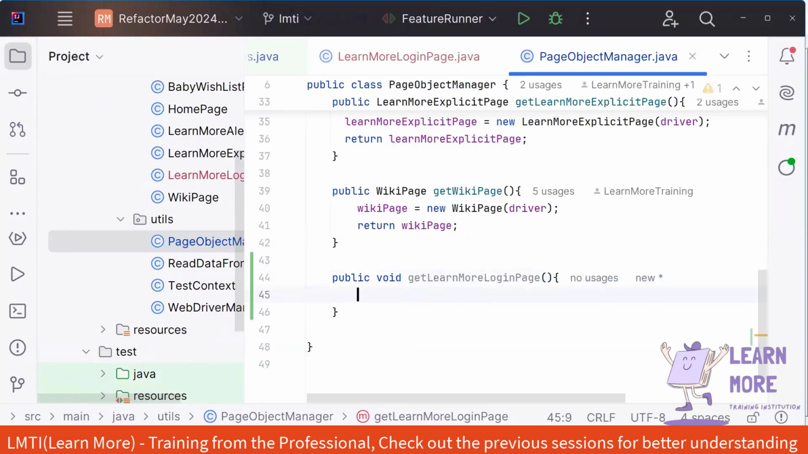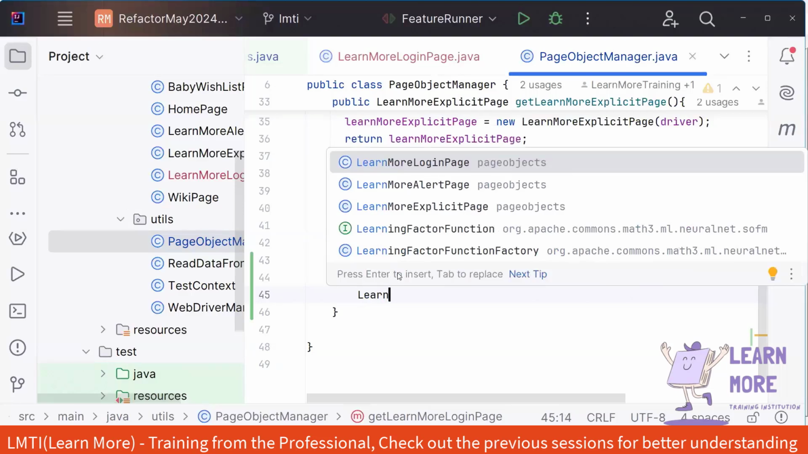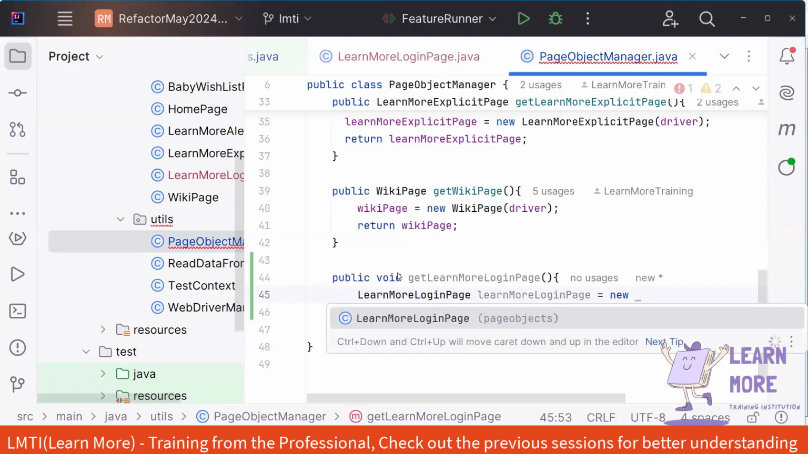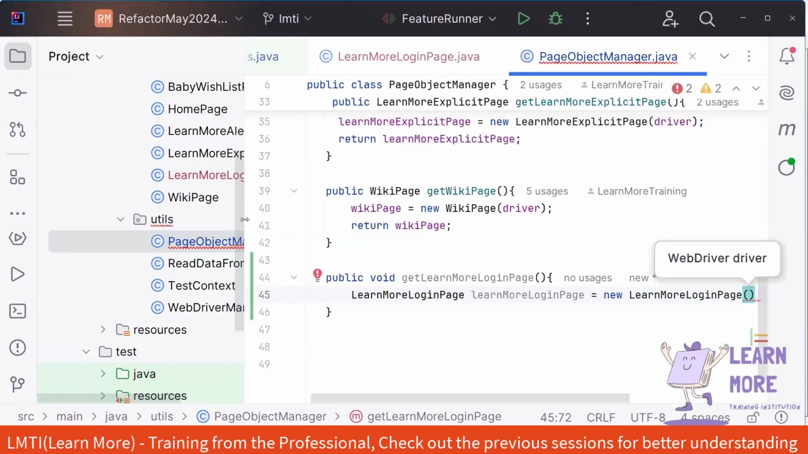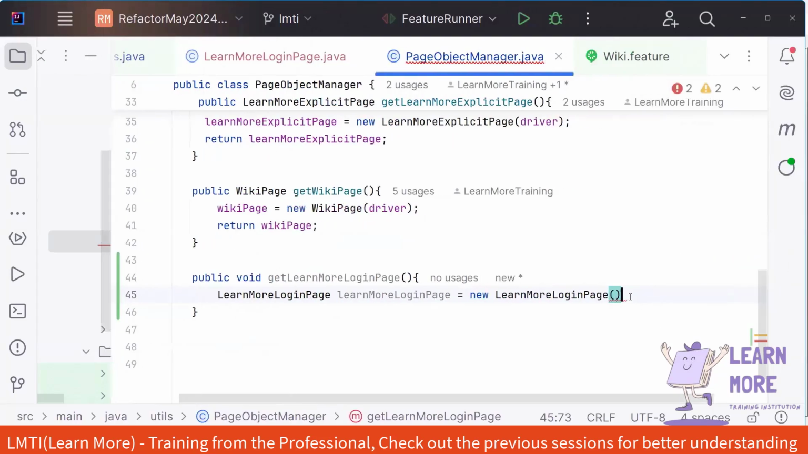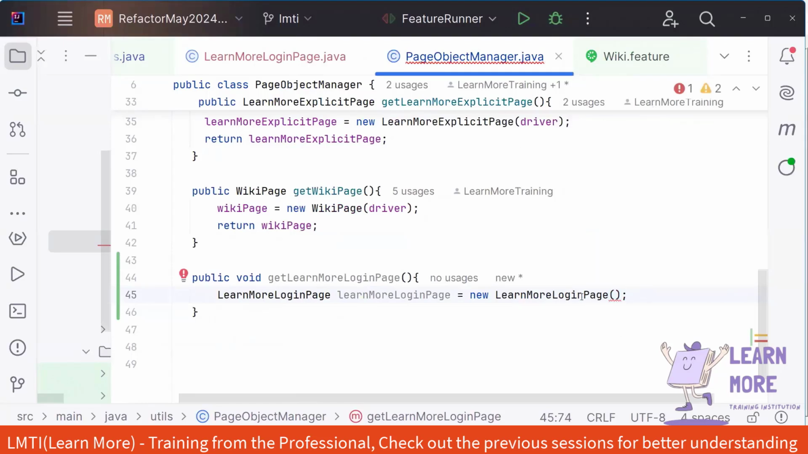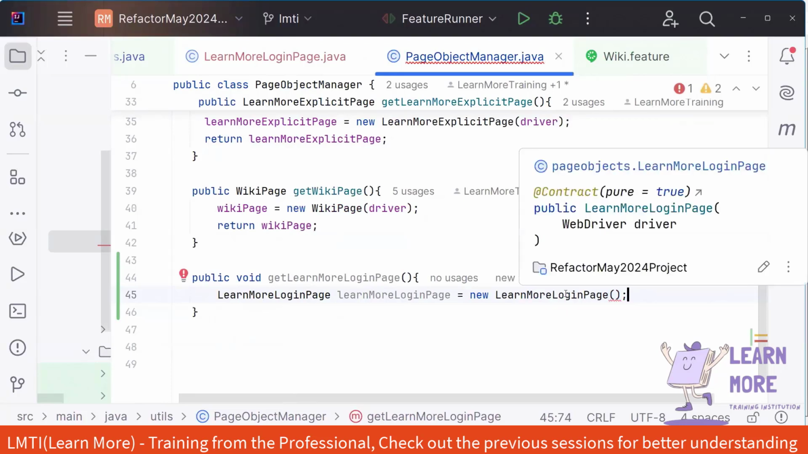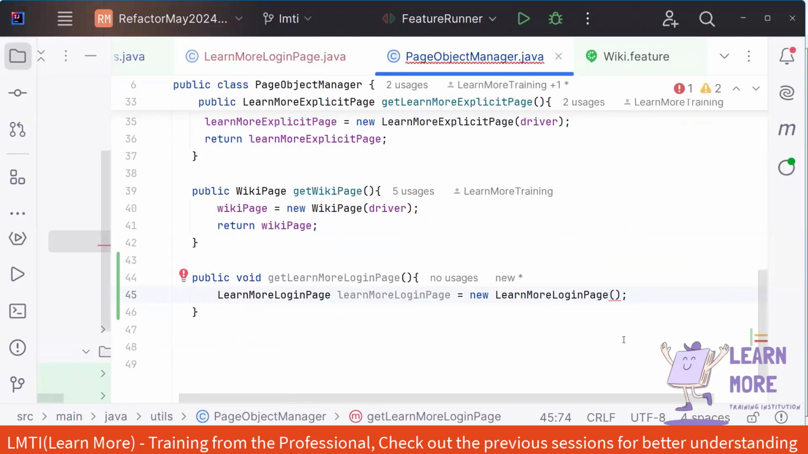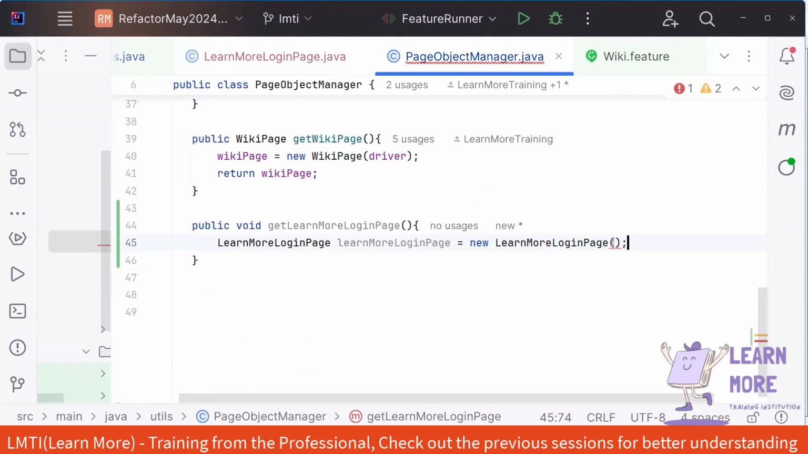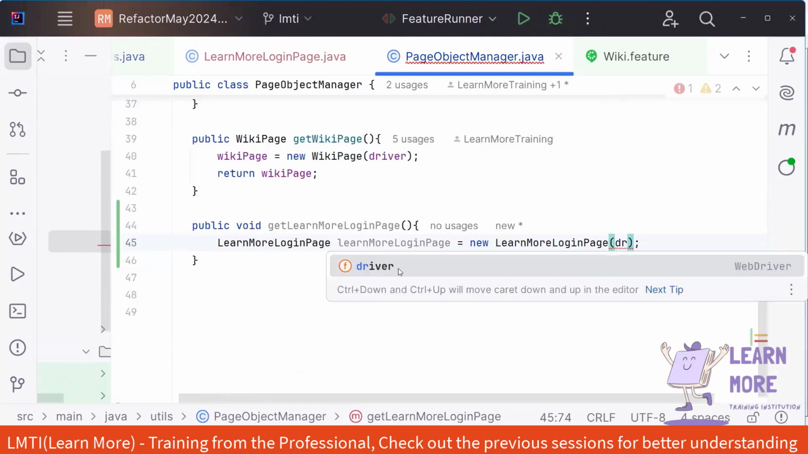Now we are going to create the object over here. Let me create the object for the respective class: learn more page, I can give some variable name, is equal to new LearnMorePage. So after creating the object, why is it throwing the error? Because whenever we create an object, technically the constructor call will happen. But the constructor which you have created in this class is expecting some input. It is expecting the WebDriver, and we should pass the driver knowledge from this class to this LearnMorePage. That's the reason we are injecting the driver.